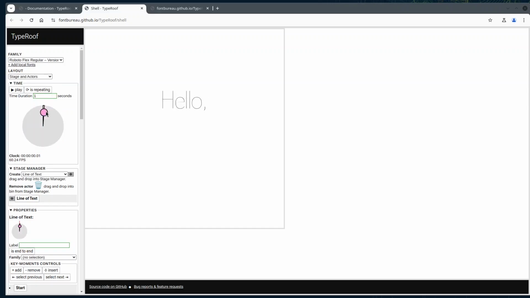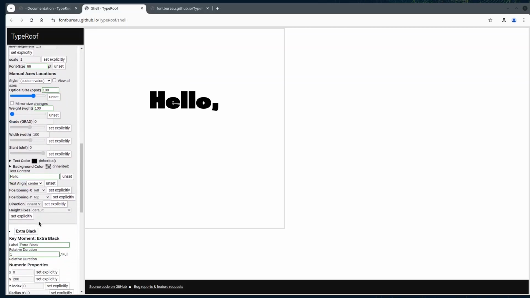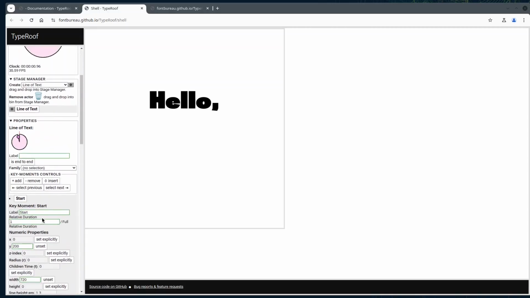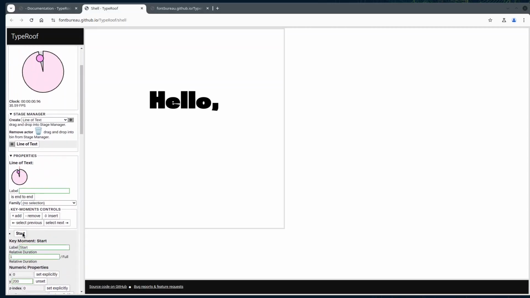There is a setting that we are not going to use in this example, but I'm going to show it right now anyway. The end-to-end button. So now you see here are two red dots, which are the two key moments that we have selected, the start and the extra black one. Just to show you, it's very small, but you see if I unselect the start key moment, here one of the buttons gets black.